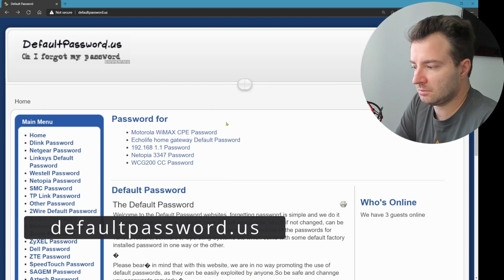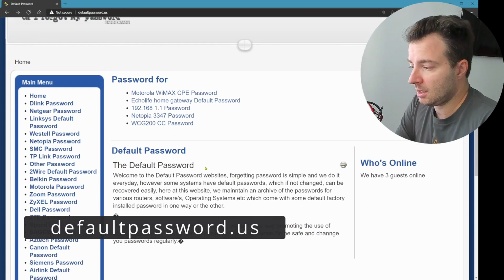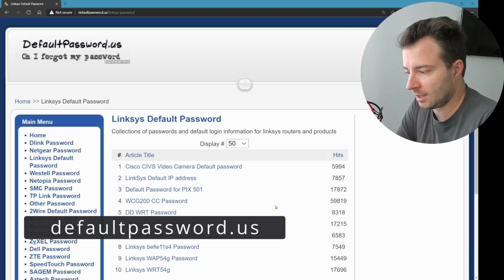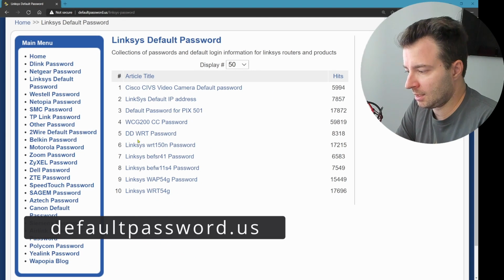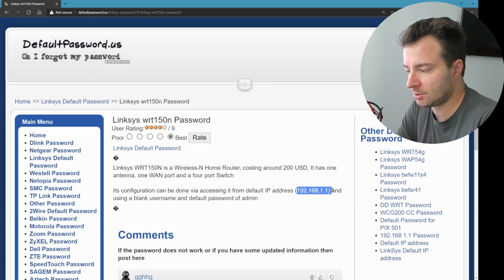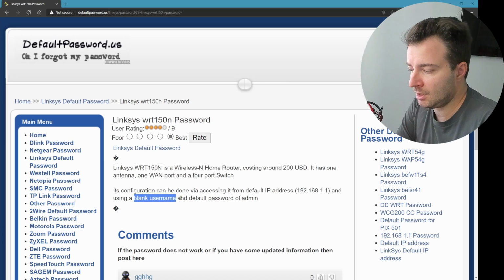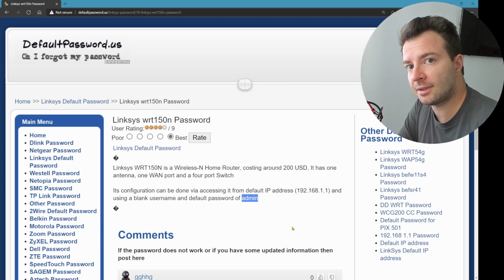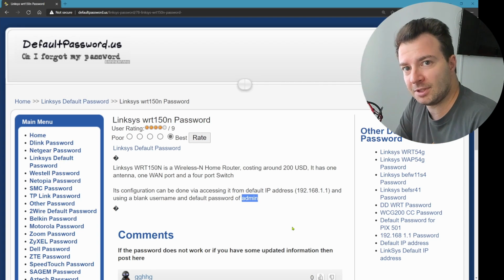So for example, on this example website here, I want to find out what the default password is for, let's say, a Linksys router. Let's pick Linksys on the left, and let's say WRT150N. All right, so its configuration can be accessed from this default IP address using a blank username and a default password of admin. That's a set of default credentials. Anybody can access this. Don't forget about these. Don't leave them unsupervised in your environment.